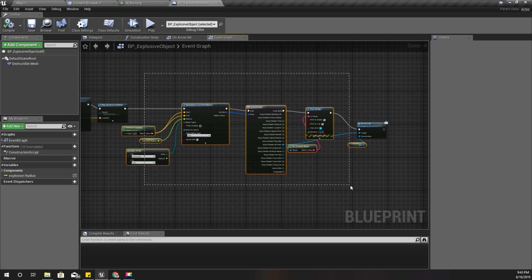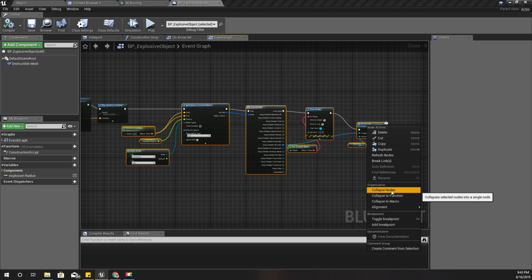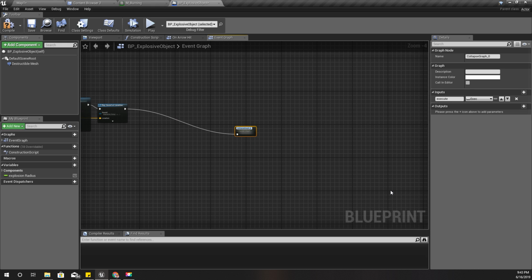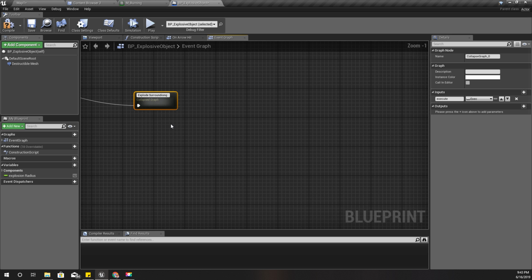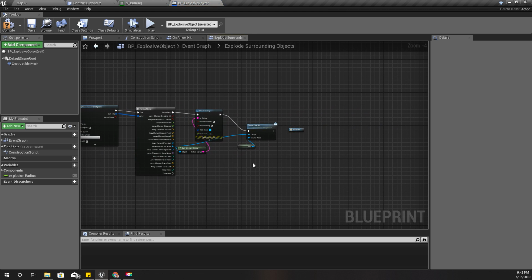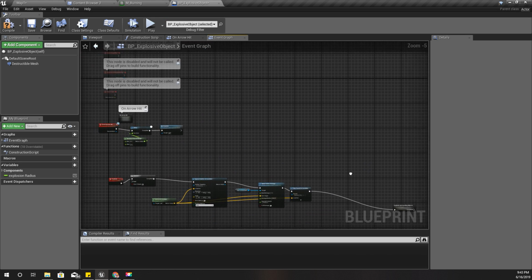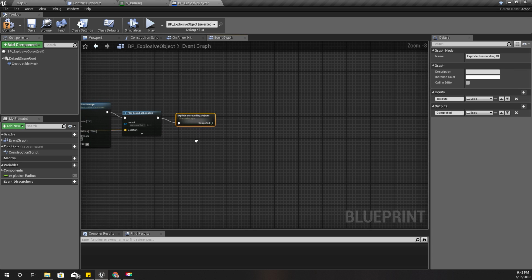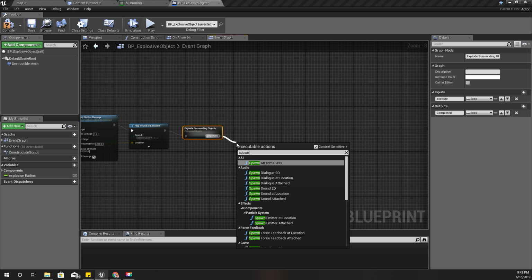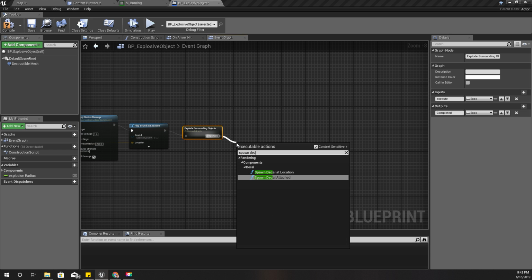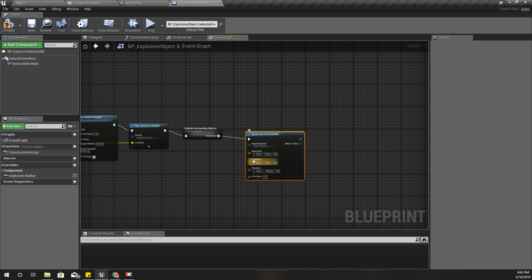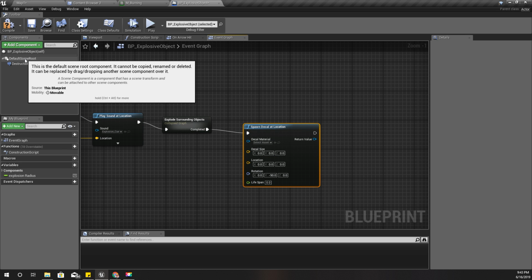let's collapse this part like this. Explode surrounding objects. Right, so after this part, that means after completing this part, let's spawn a decal at location. The location is this.